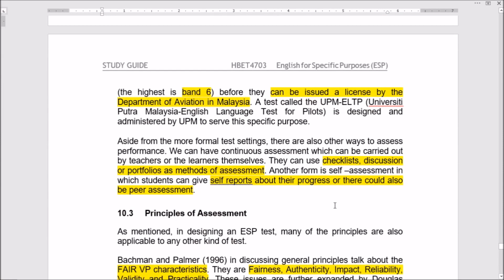So there are informal methods of testing as well. They can use checklists, discussion, or portfolios as methods of assessment. Students can give self-reports about their progress, or there could also be peer assessment as a different way of assessing the students.